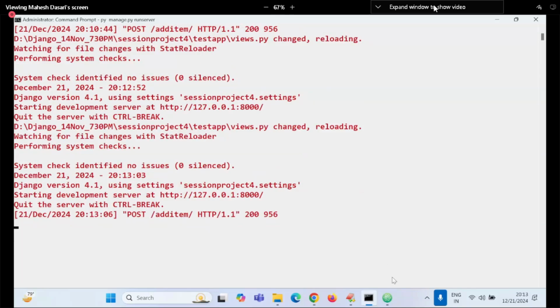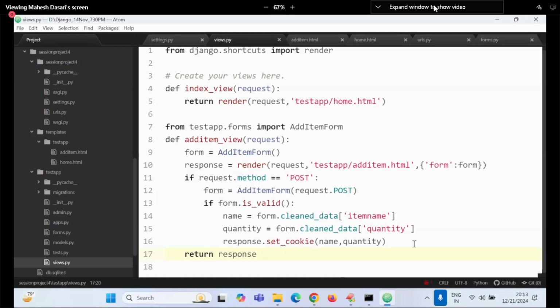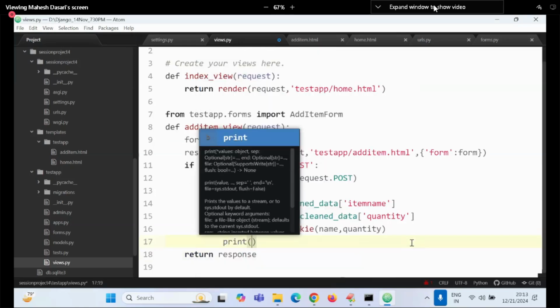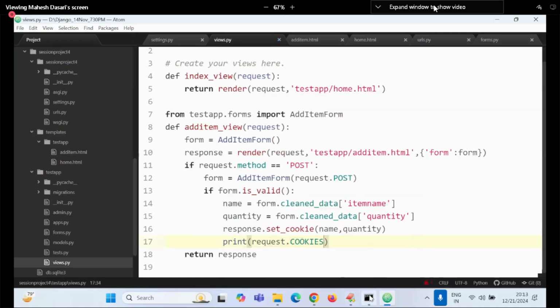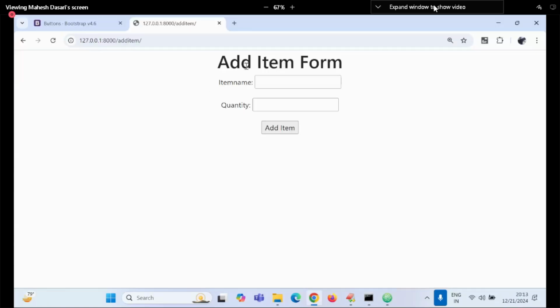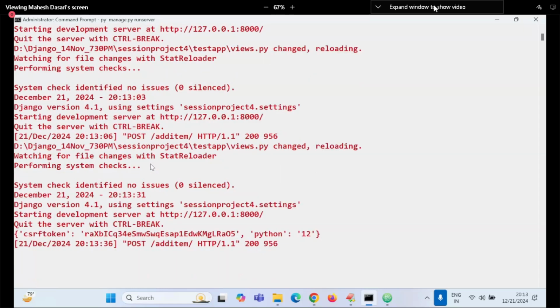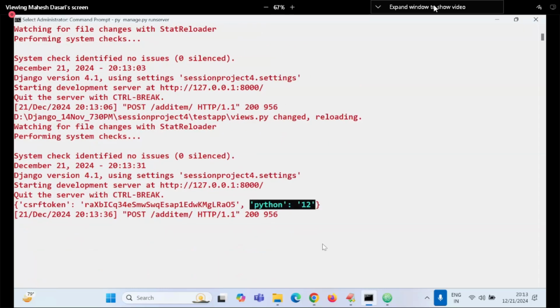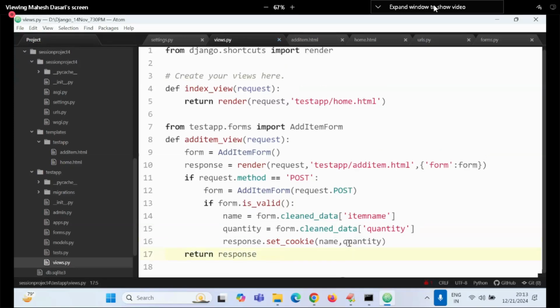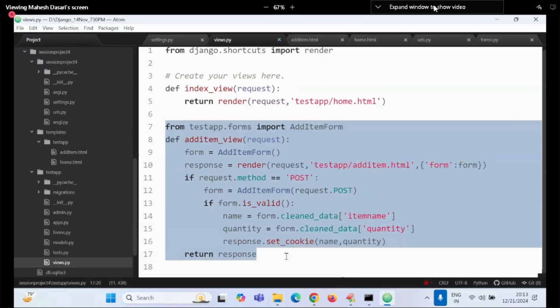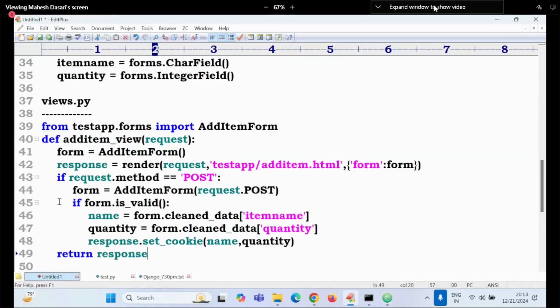If you want to display, print request.COOKIES. Now Python 12 add. Added, not added? Added. So printing is not required, it is just for your understanding. I created the cookie and returned that. So this is the view code. Once all data is added to cookies, now I want to read the data and display.